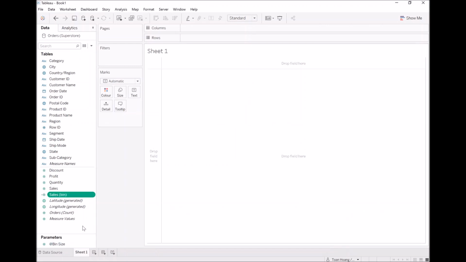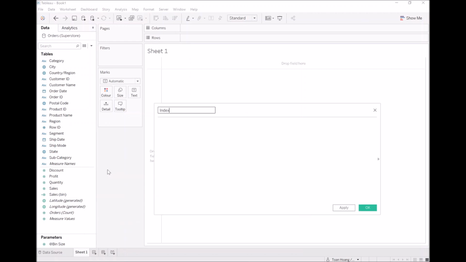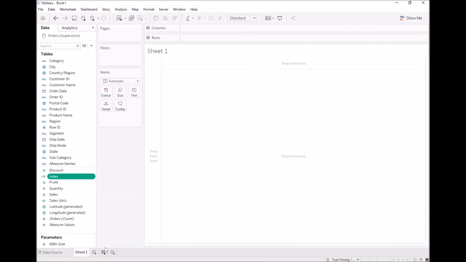I want us to create an index calculation now. So that's index, and here we'll have index minus 1. We're almost done. Click OK.